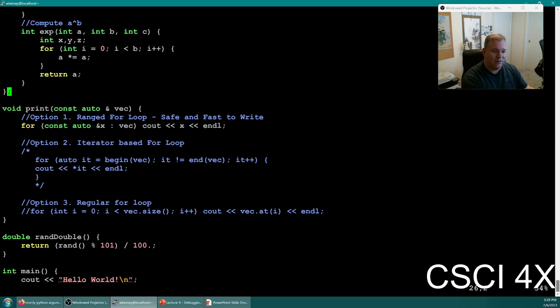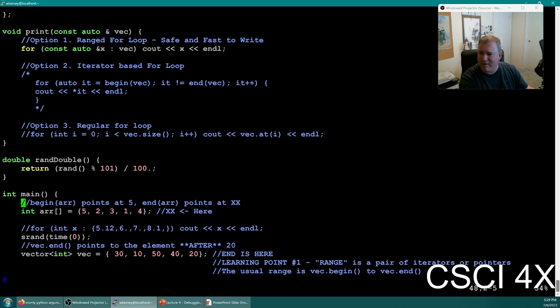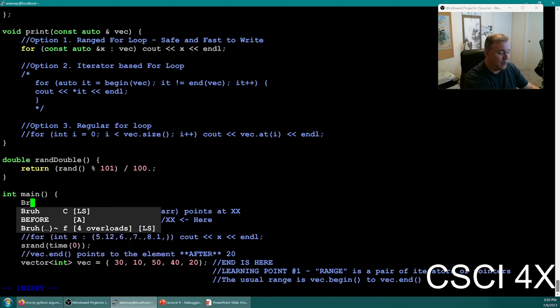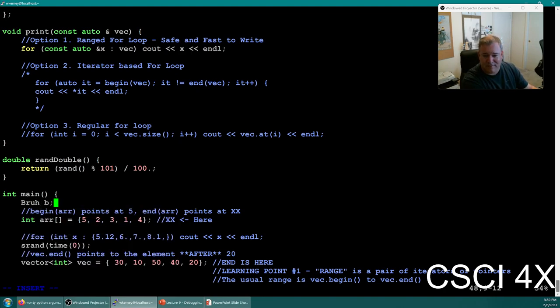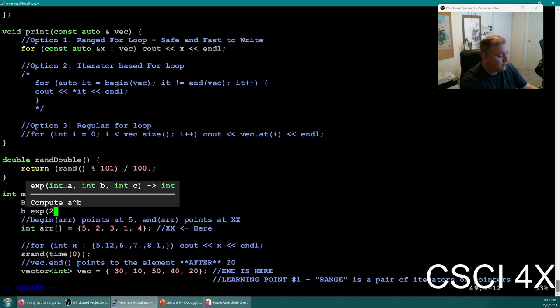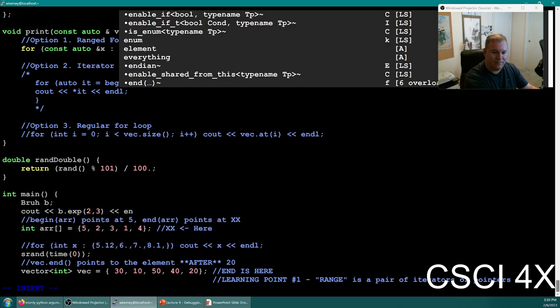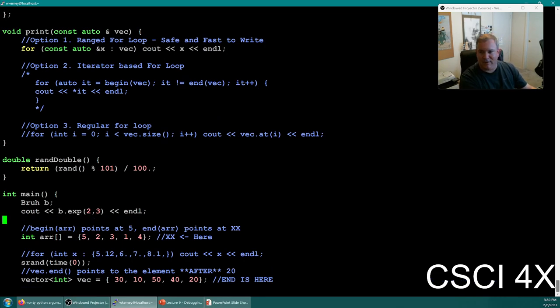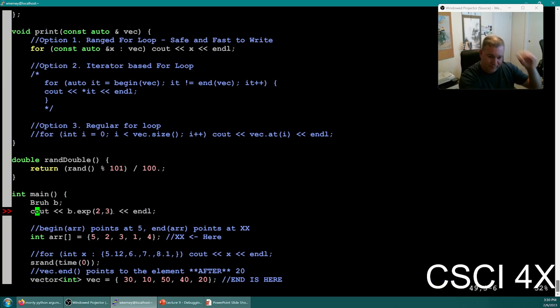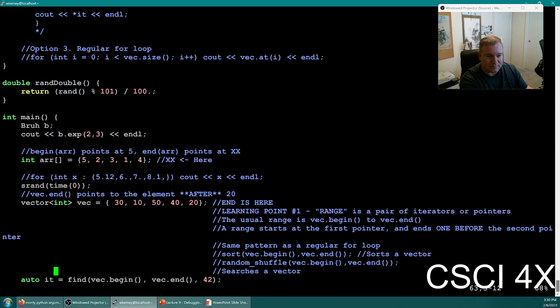So how do you test it? You do it like this. Come into main. We've got all of main down there with all these vectors and arrays. Watch this. I'm going to make a new Bruh named B, because I don't know how to name variables. B dot exponent. I want to compute 2 to the 3rd power. I'll just cout B 2 to the 3rd power. But if I do this, it's still going to run all that code down below. Does it take a third parameter? Let's get rid of it, and we'll get rid of those items. Okay, now watch this.